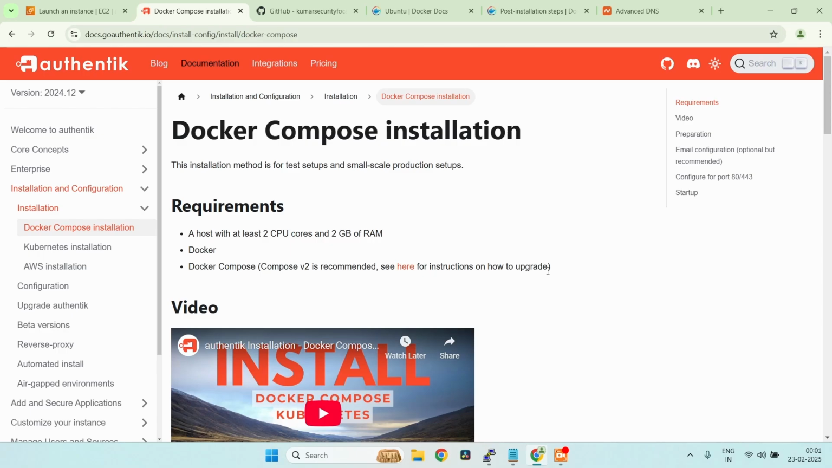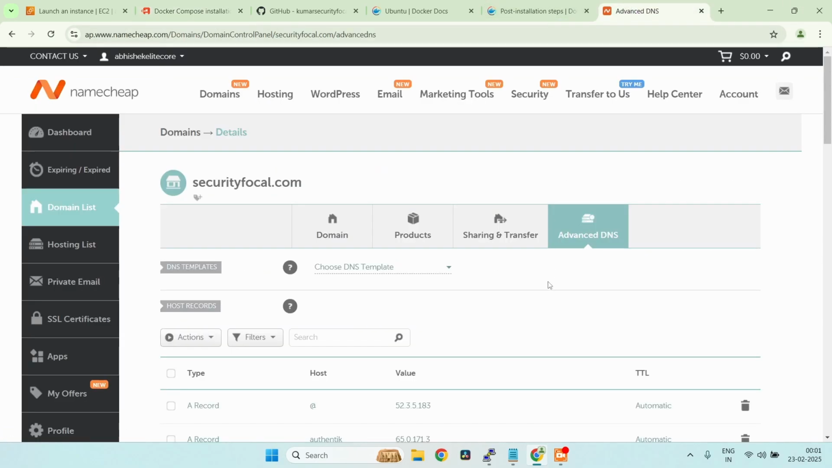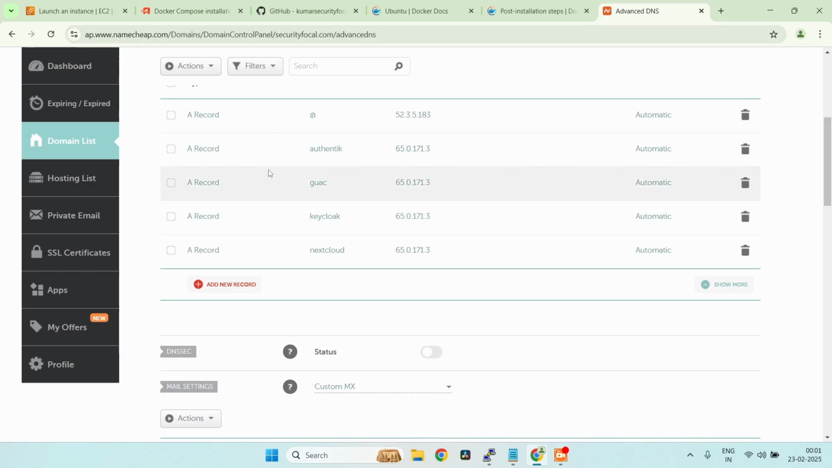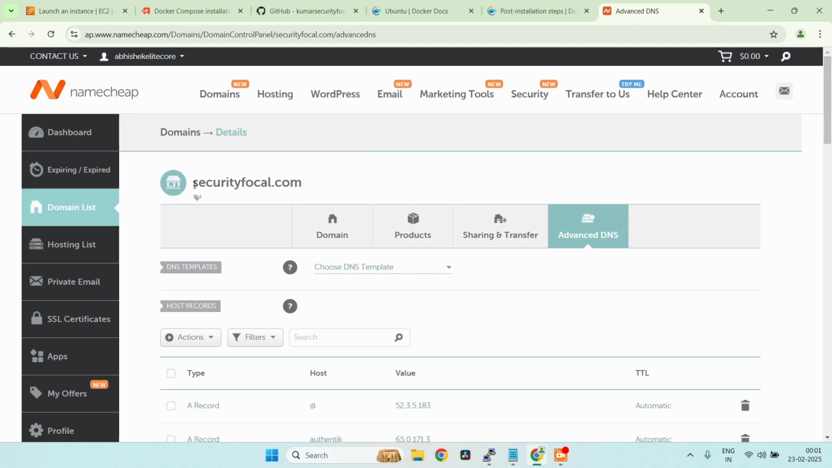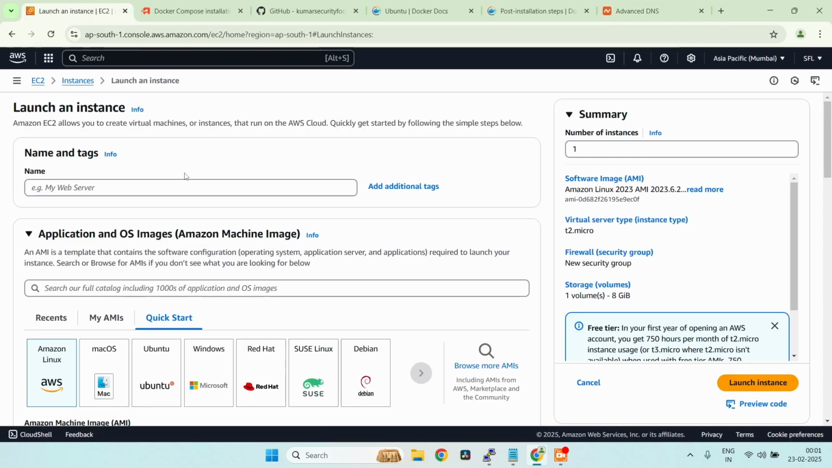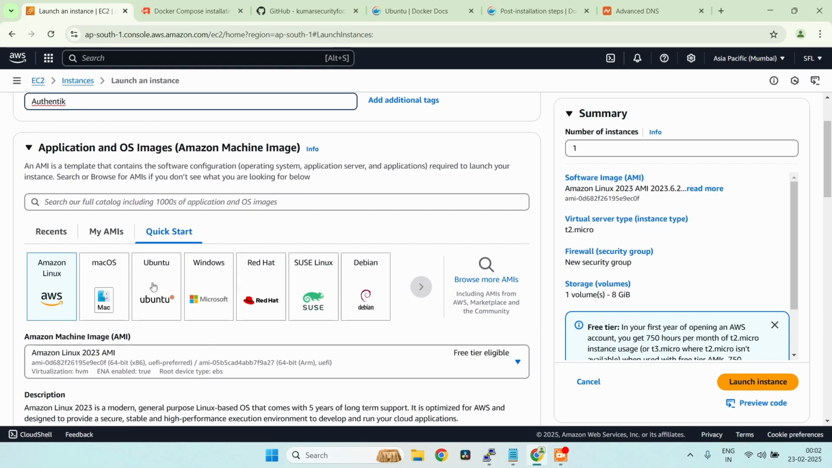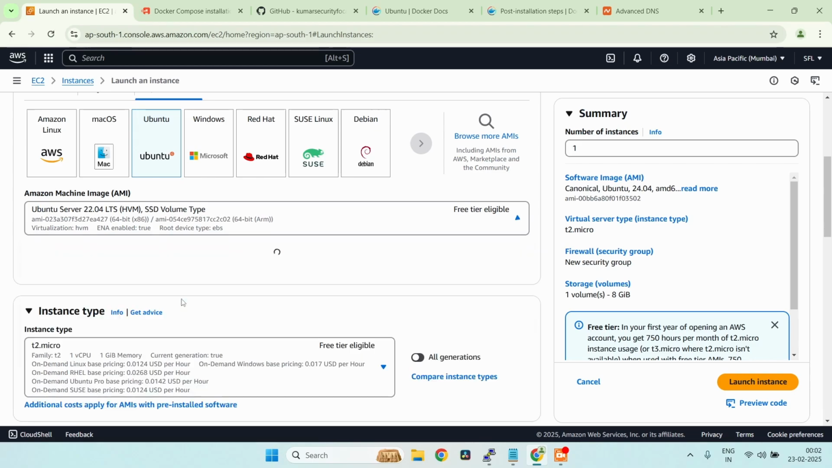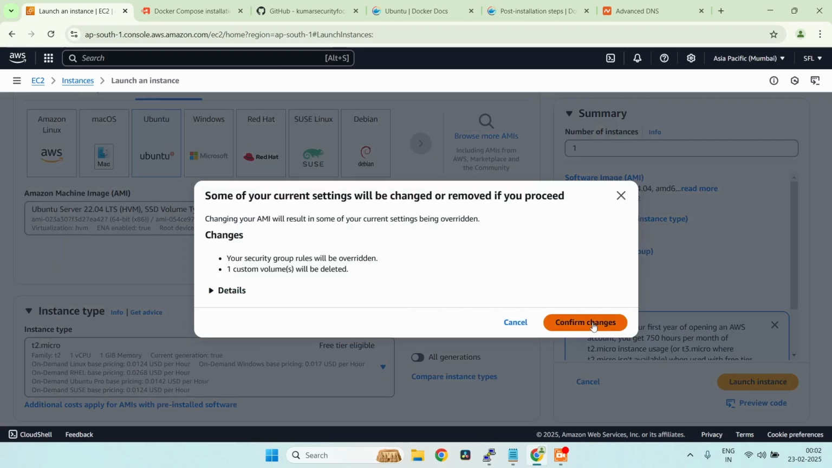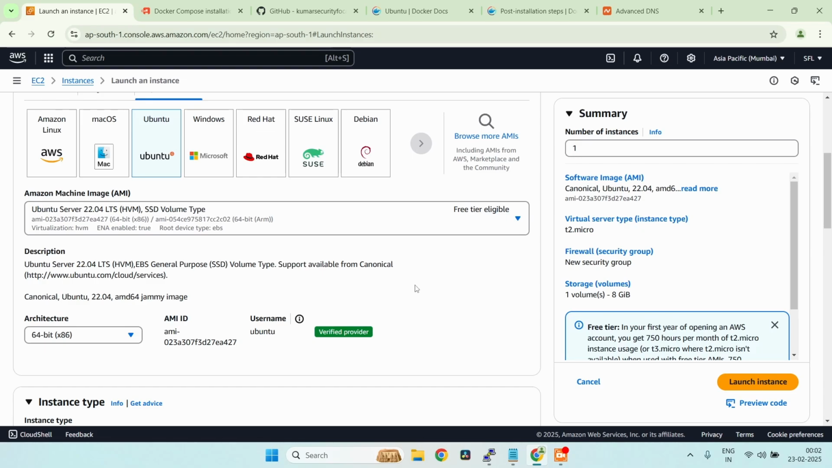The first step is to create a DNS record for this. Here you can see I've created a record for Authentik for my domain, securityfocal.com, that we will be using for this testing. Then I'll go to my AWS environment and create an instance. Let me name it Authentik with a key, and I will select Ubuntu. I would recommend using Ubuntu 22.04 LTS. It works pretty well for this deployment that I've tested.